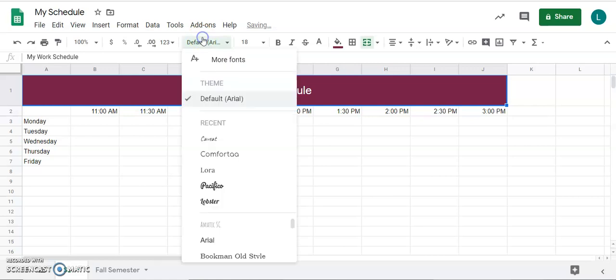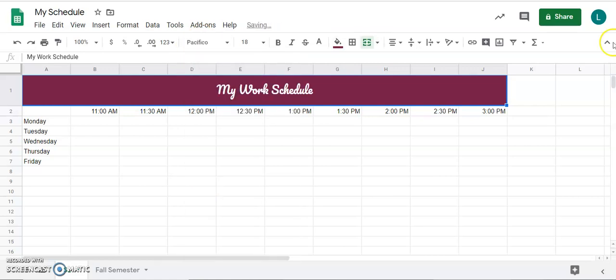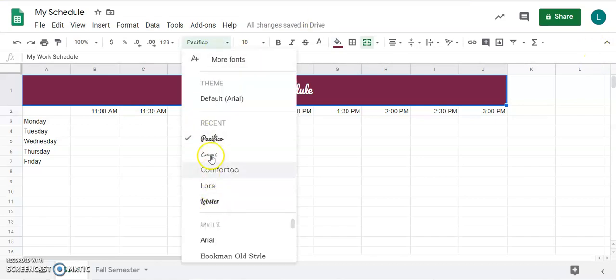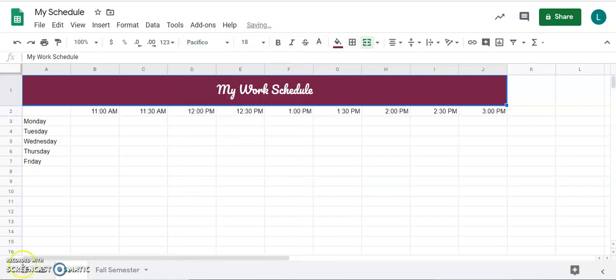If you want to change your font, you can do that. Make it look a little different. You have lots to choose from, so you can do that if you choose to. So we'll leave it at that.